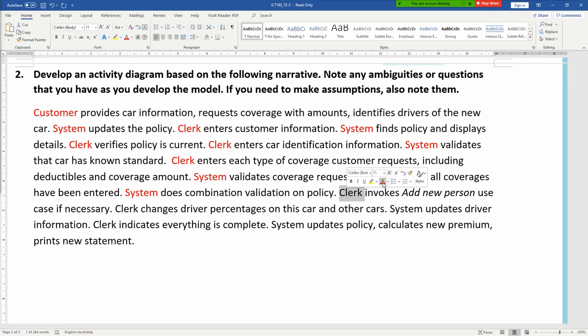So the clerk is invoked to add a new person. The use case is necessary if there are new persons, new drivers, so we need to add the new persons. If there are none, we don't need to do that. So that is a decision activity. It depends on whether there are new drivers; if so, we add the new persons. If there aren't any new drivers, we don't need to do that. So that's the decision activity.